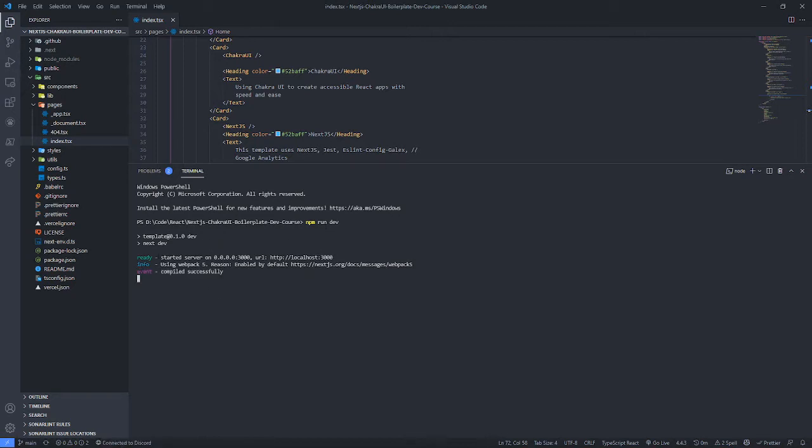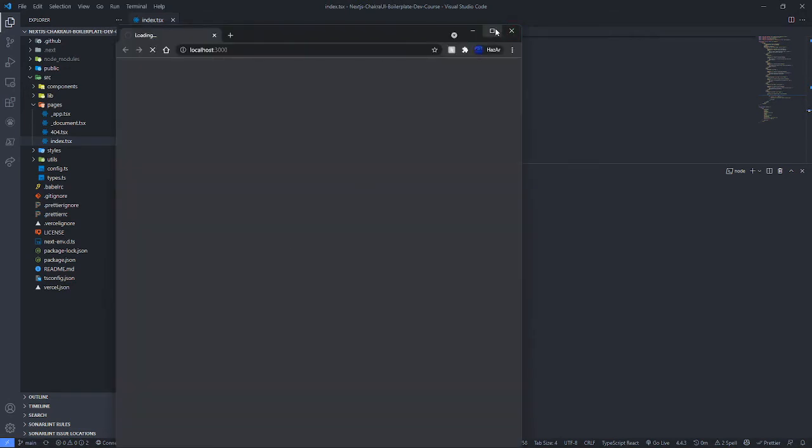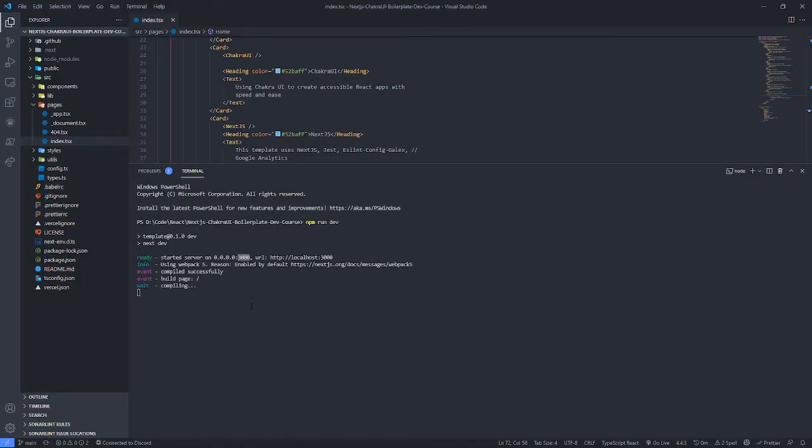Okay, so it says we have started on 0.0.0.0, which you guys will learn later is the local machine, so basically your computer, and then port 3000. You don't have to worry about what that means right now, but what you need to do is head over to here, click on follow link, and it should open in your default browser. Okay, so it is going to take a while. So you can see it says build page slash, and it's compiling. So it is going to take a while to load up. So we'll wait a little bit.